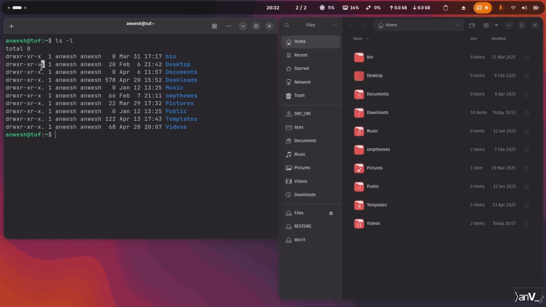Then we have a dot character for some of the items. This is specific to the Linux distros using SELinux security. The dot means that the item is SELinux secured. If you are using Ubuntu, you may not see this character unless you have installed and enabled SELinux.